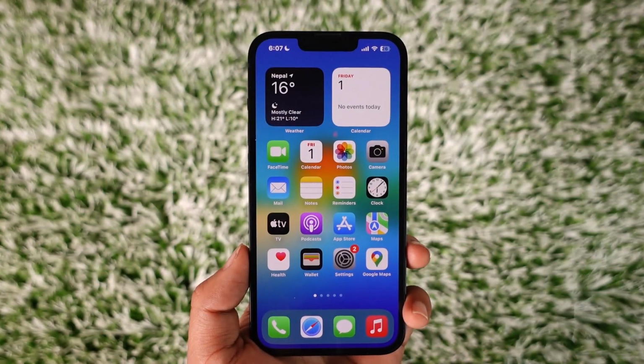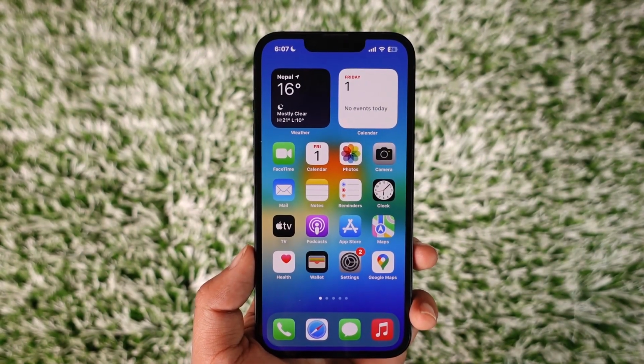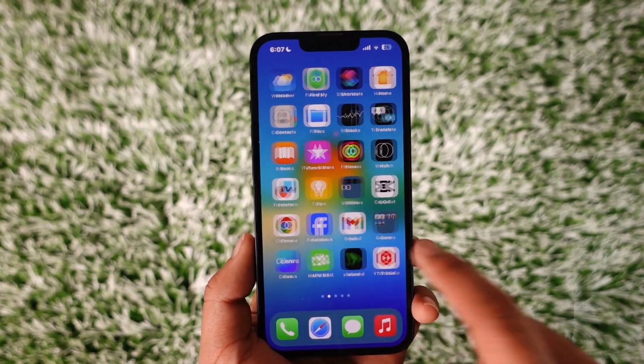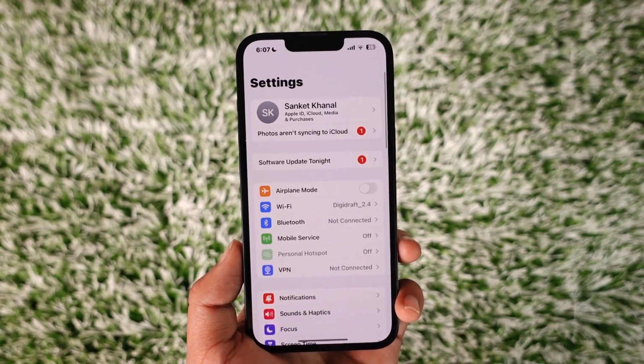In today's video I will guide you on how you can turn off WhatsApp notifications on iPhone, so make sure to watch the video till the end. If you want to turn off notifications for the WhatsApp app on the iPhone, go ahead and make sure to launch the Settings app here.